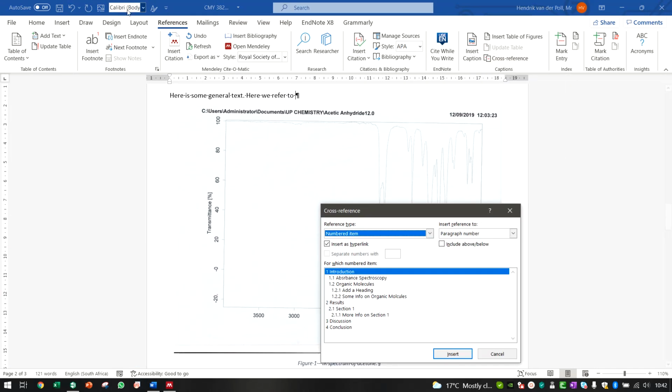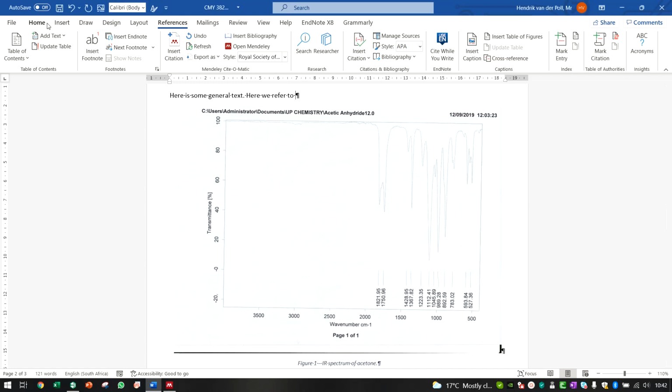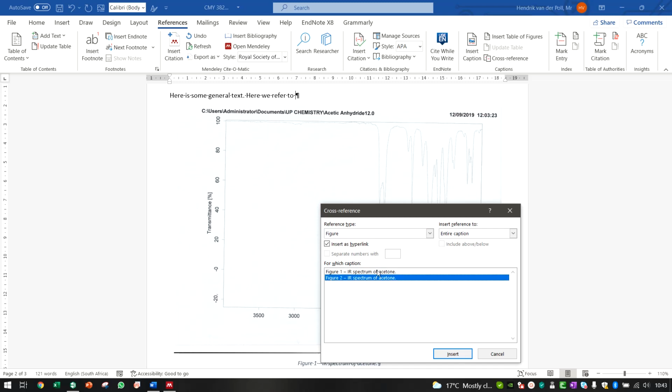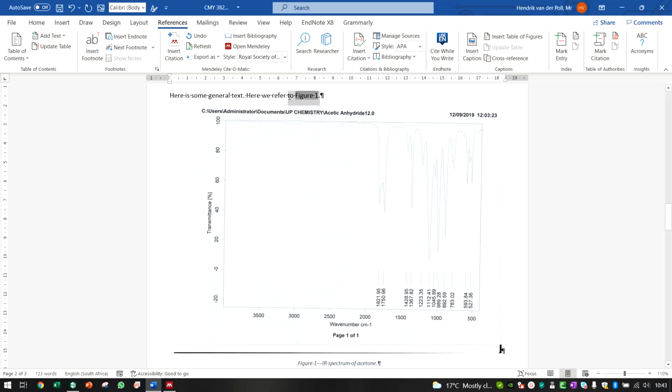So in cross-reference, let's just have a real-time replay. So you were at home, you clicked on references, and you went all the way here to the right to captions, cross-reference. Go to figure, and there you see there's our 2 figures. So the one you want to reference, you click there, make sure it says insert as a hyperlink, and then only label and number, because you don't want the full name of it. So you don't want it to say figure 1 and the full caption, you just want to say figure 1, and then you say insert. There you see it's added figure 1 as a referred thing.